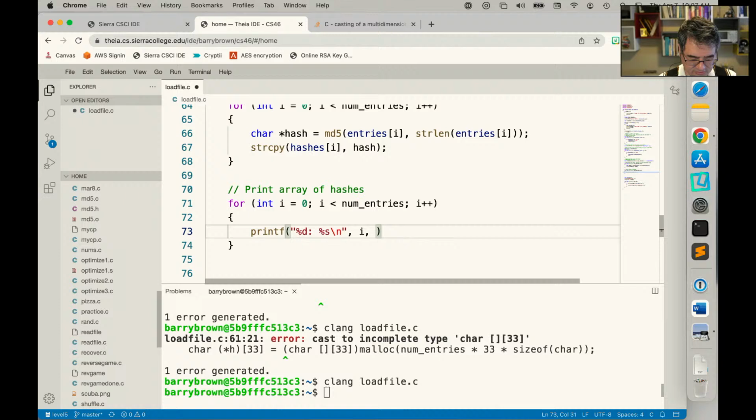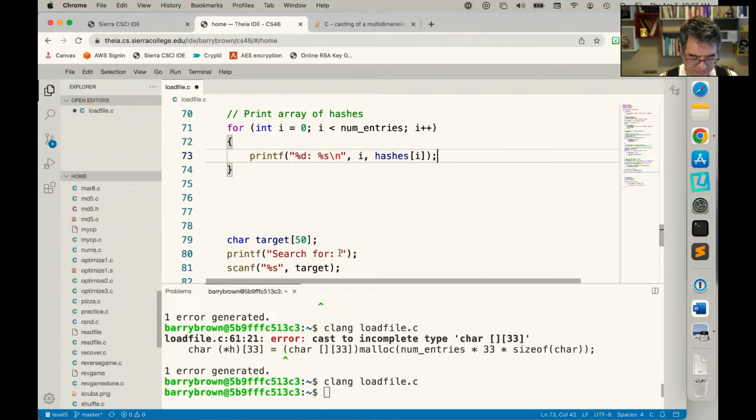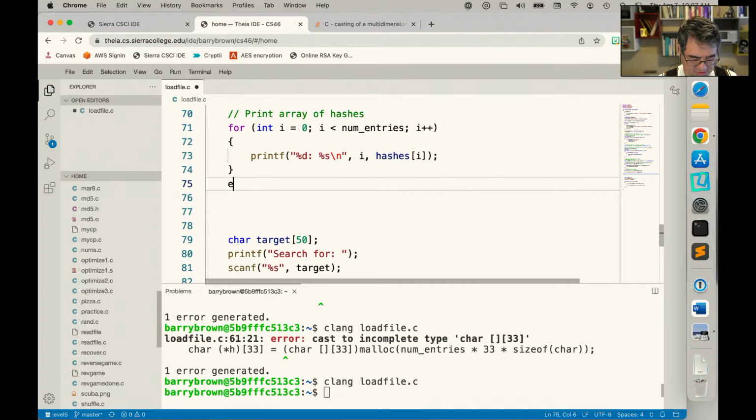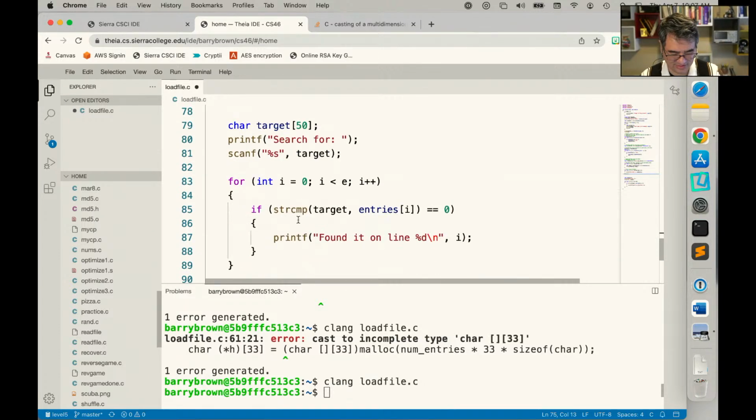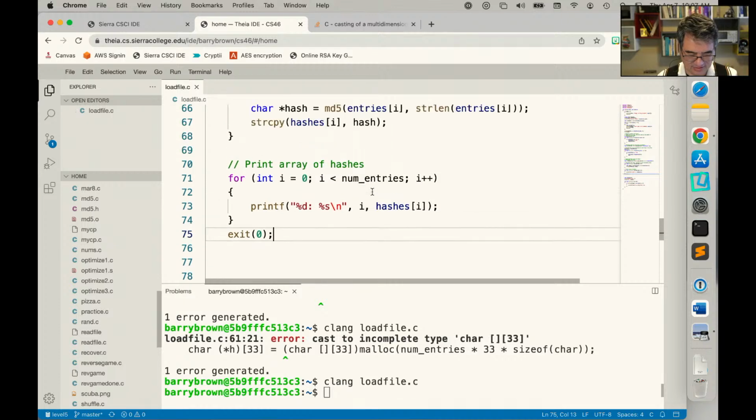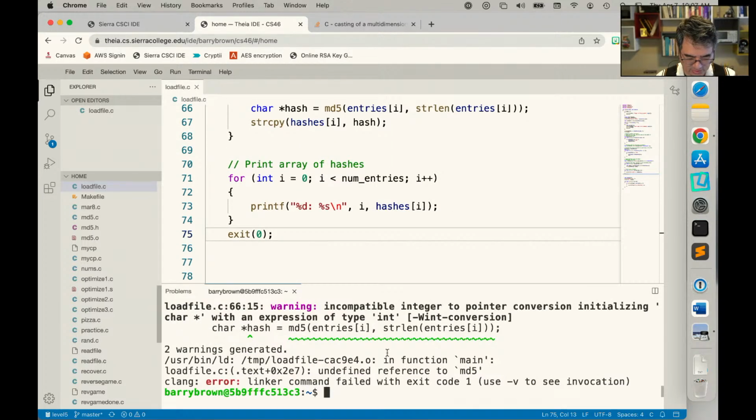So I'm going to print out my counter, and I'm going to print out each entry of the hash. Okay, and then let's just exit the program at that point. Say we're done, right? I don't want to do any of the searching stuff yet. Oh, I'm kind of excited. Oh, that's right. I forgot to compile with md5.c and link to the crypto library.